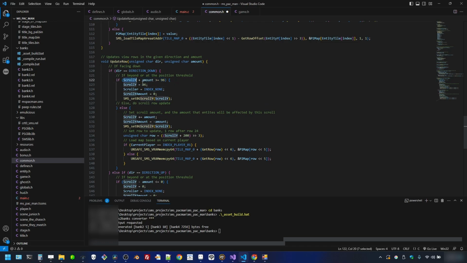So this is our actual global variable that's going to hold where we are currently in the scroll. Again, like I said in the previous tutorial, it starts at 0, and then as you scroll down, it increases. As you scroll up, it decreases. So the minimum value can only be 0, and the maximum value can only be 96. So that's what we're checking here. We're going to see if we add this amount, whatever it may be, is it going to be greater than or equal to our maximum value here. So we're going to check the threshold here. And if it will be, then we're just going to hard code it to 96 for our scroll.